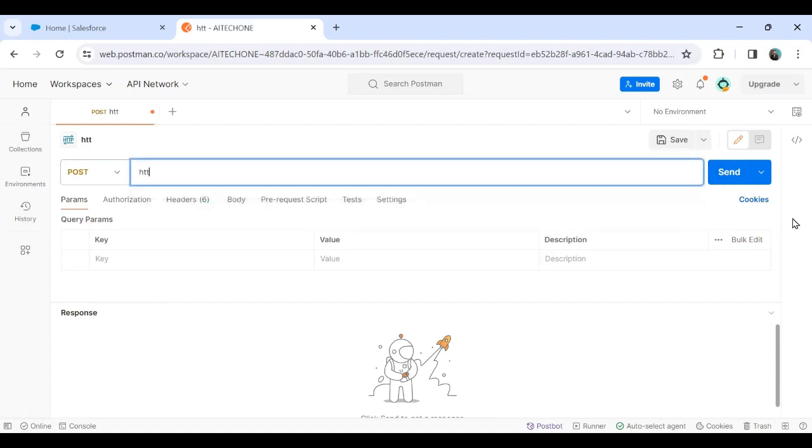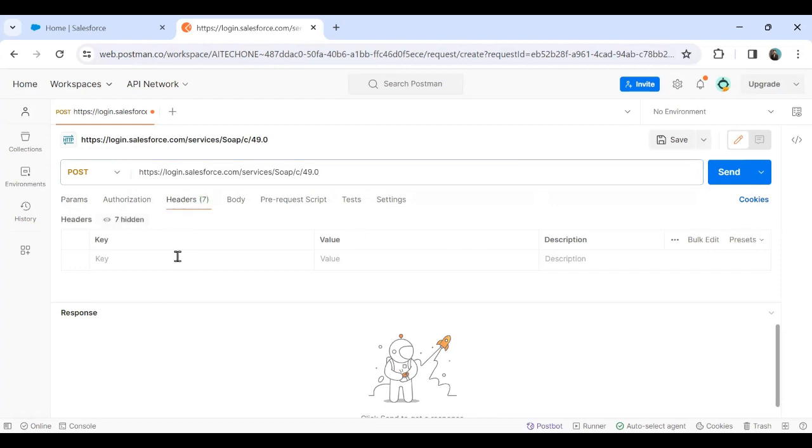Our URL will be https://login.salesforce.com/services/Soap/c/49.0. That's the version.